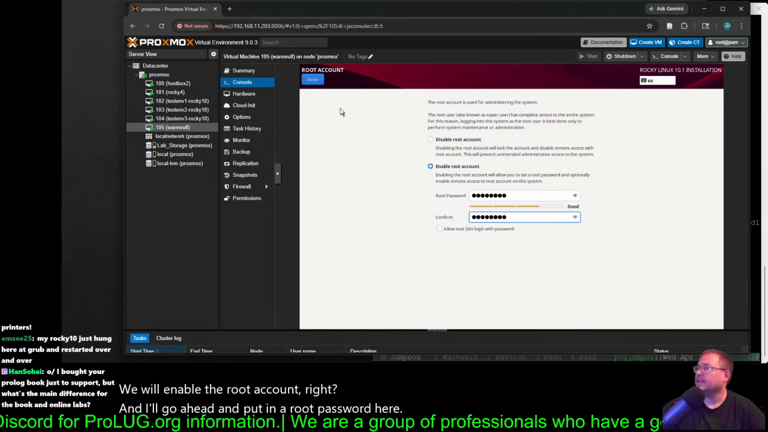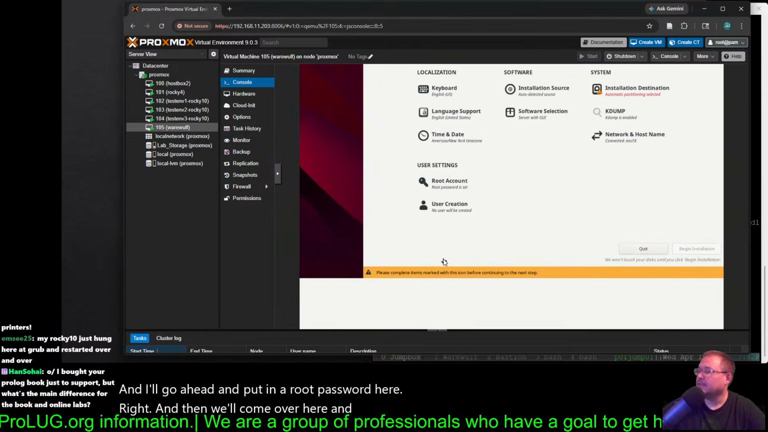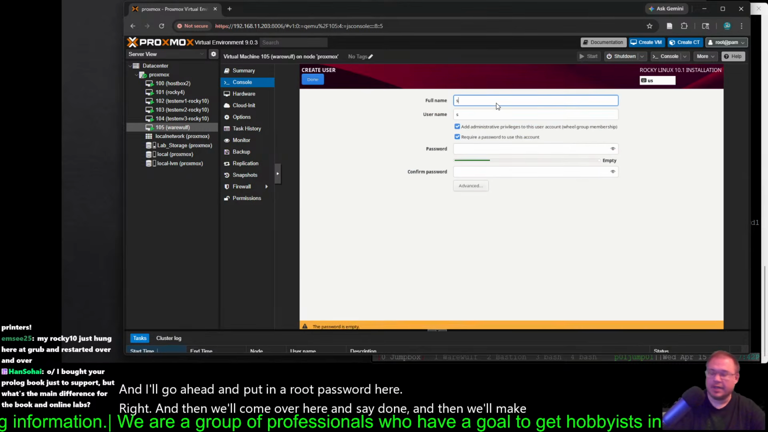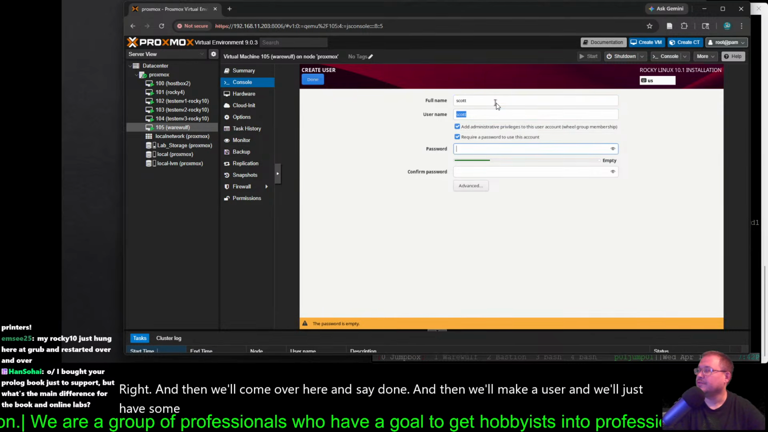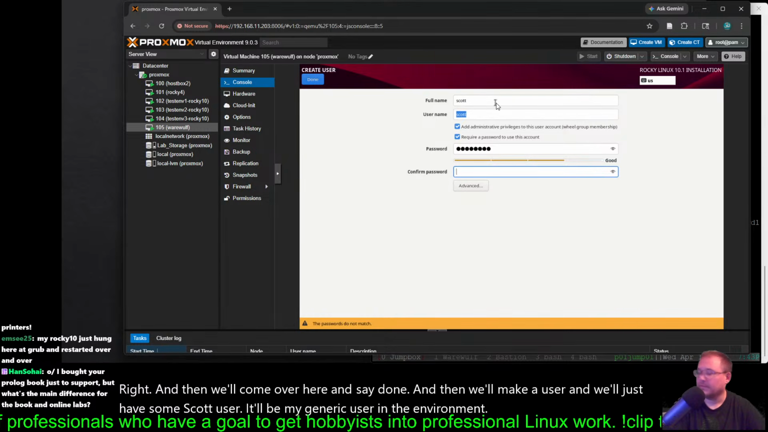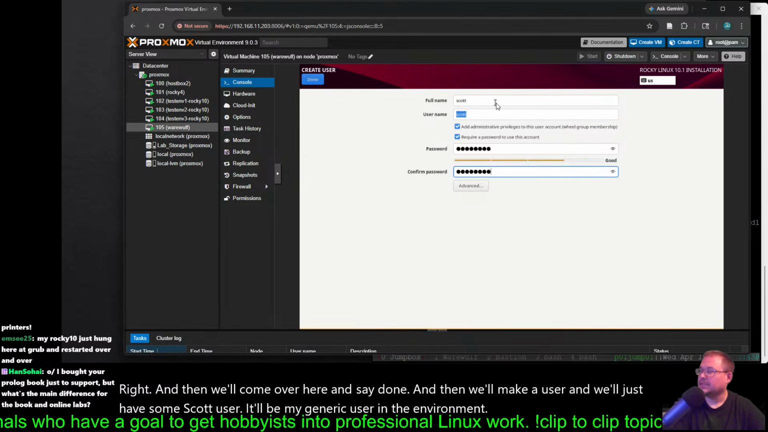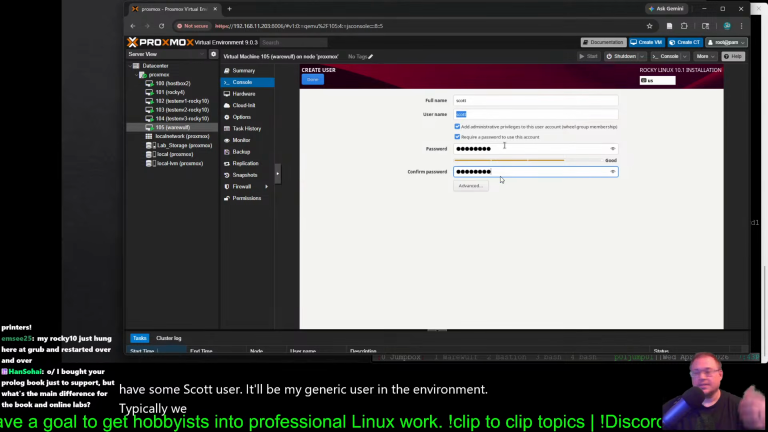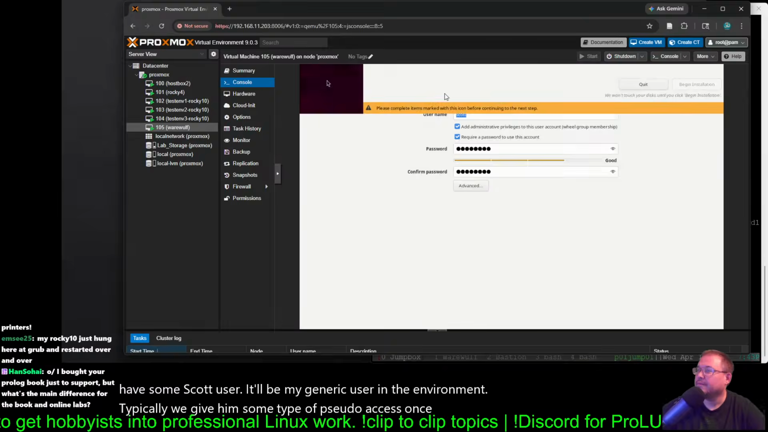Right, and then we'll come over here and say done, and then we'll make a user, and we'll just have some Scott user. It'll be my generic user in the environment. Typically, we give him some type of sudo access once we get this all built, so we'll do that, right?